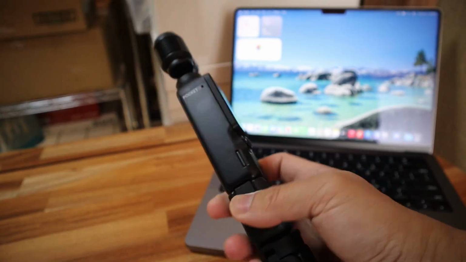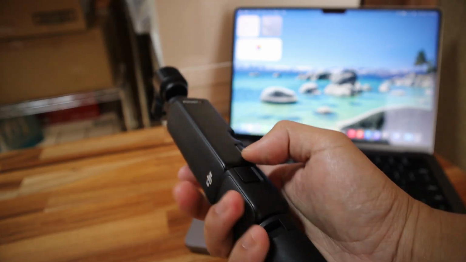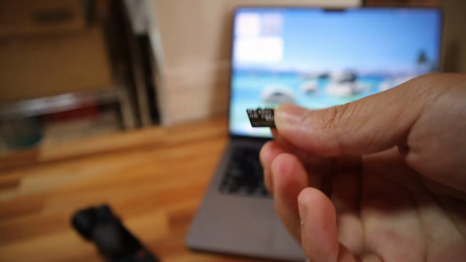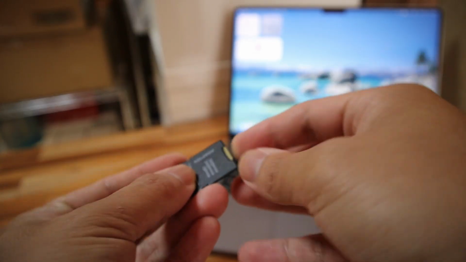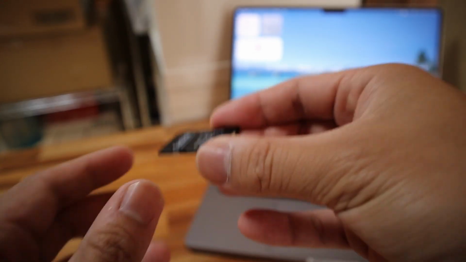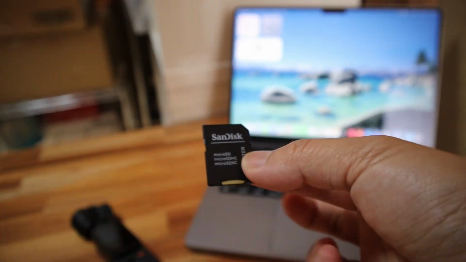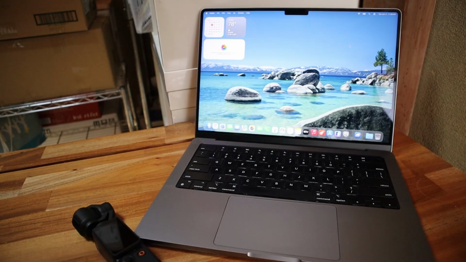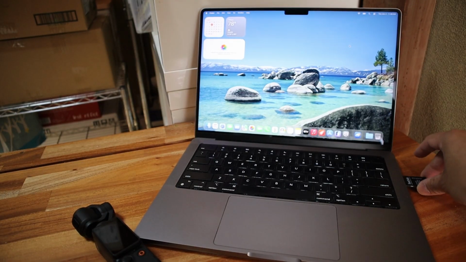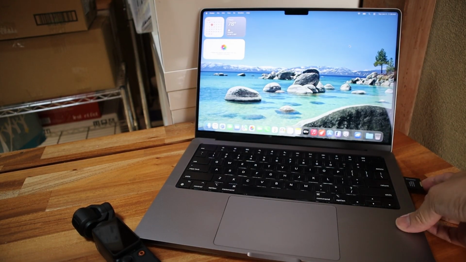So most likely when you bought your Pocket 3, you had to buy an SD card with it. So we're just going to pop out the micro SD card here. We're going to stick it in its adapter. This SD card should have come with an adapter. You're going to take this, put it in your laptop here. So I have my MacBook here. I'm just going to slide it into the SD card slot.